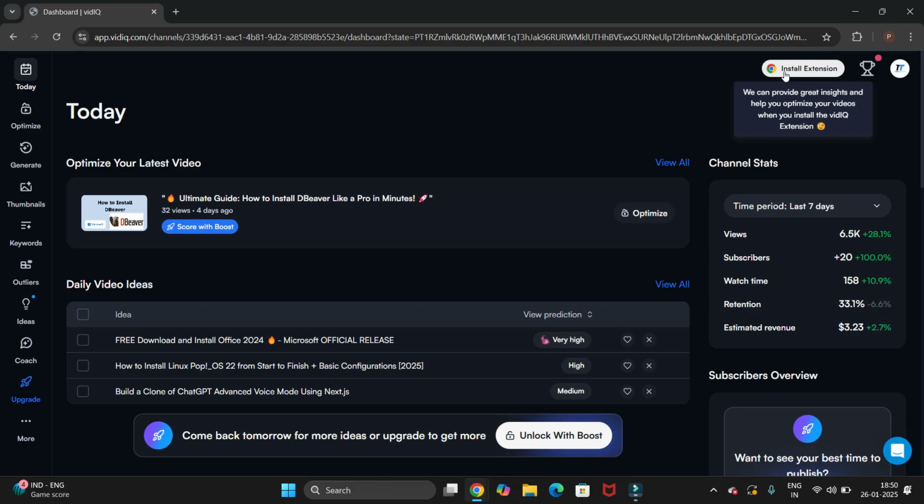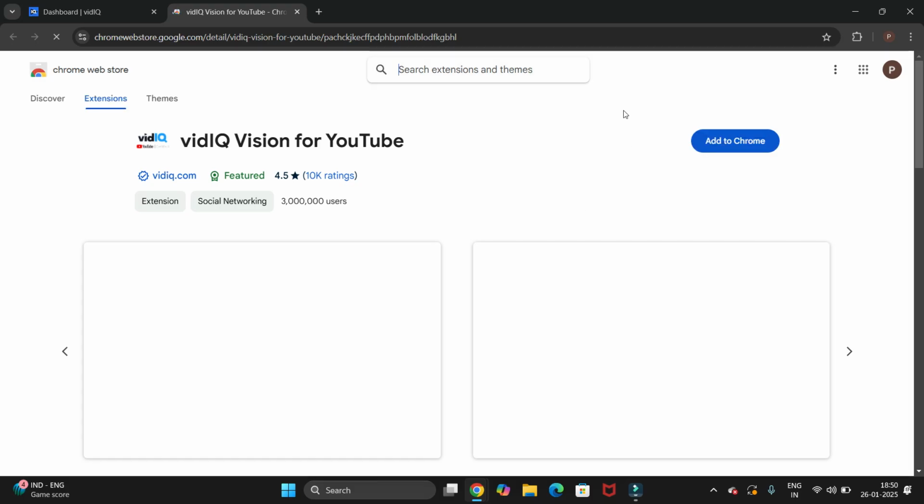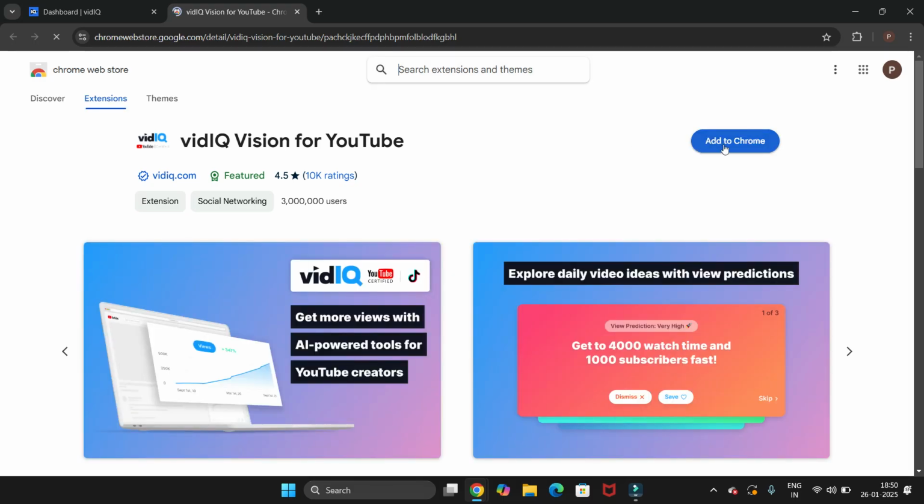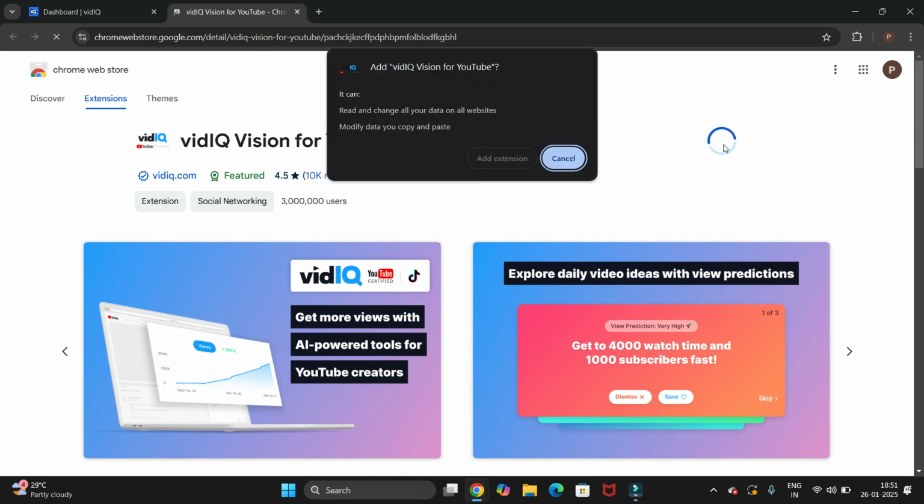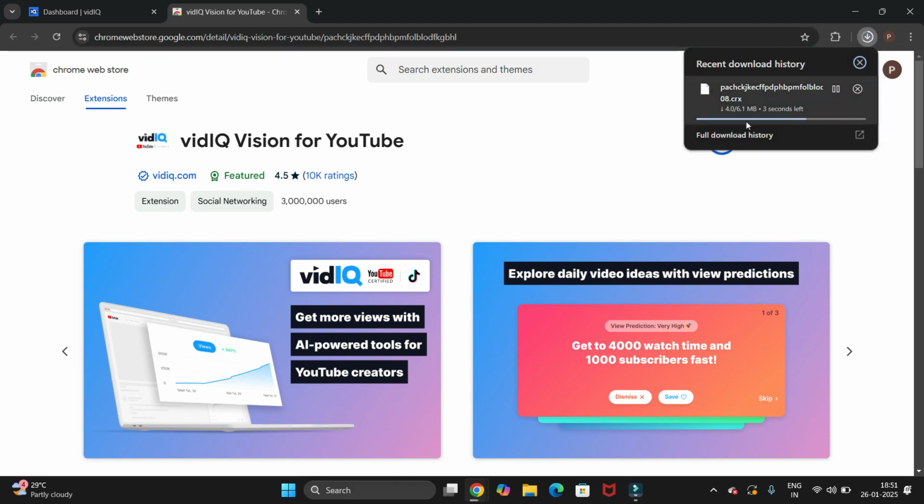Now here we have the add extension option. Click on this and it will start downloading. Now click on add to Chrome and click on add extension. So it will start downloading. It is just a 6.1 MB file.